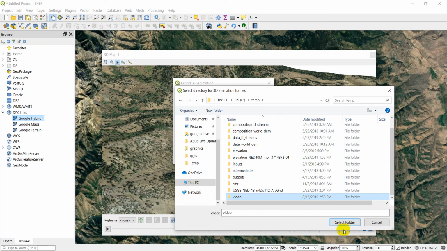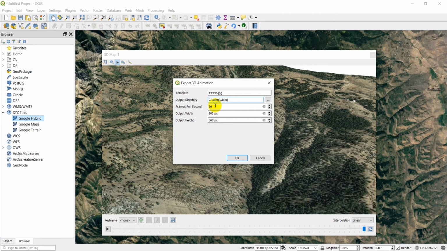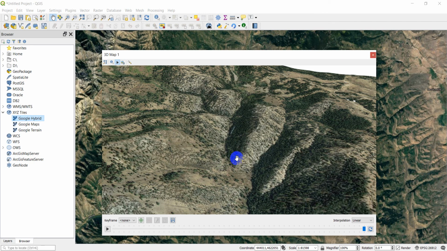Now just keep in mind that at 30 frames per second, 5 seconds is going to be 150 frames. So your images can go up really quickly with this. But let's go ahead and click OK. And that's going to export them with these 4 numbers. So we'll say OK.